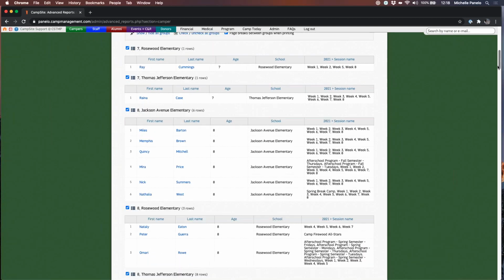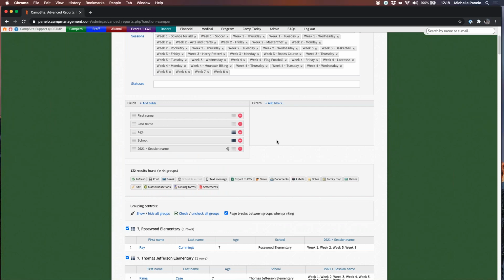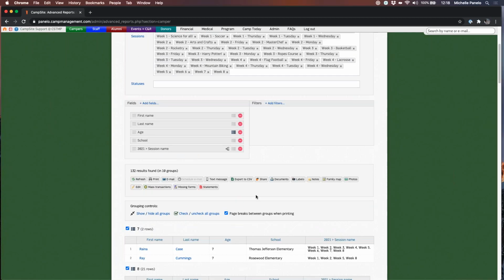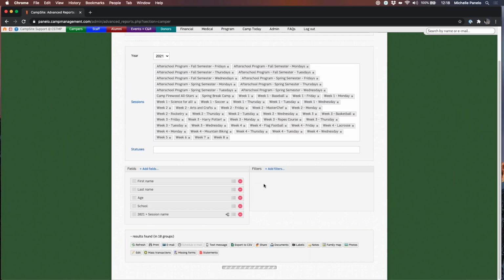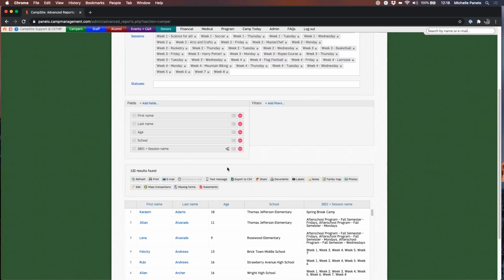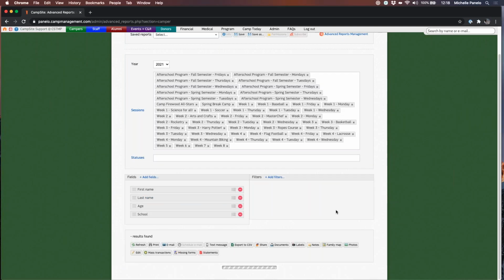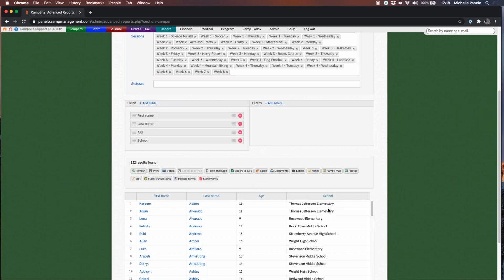So if you needed to remove this functionality, you can just simply double click on it until it turns light gray. So I'm actually going to remove both of these functionalities. And I think I may delete session name. So as mentioned, the red dot represents the delete button. So I'm just going to delete that field. And I'm just going to keep age and school because that's all I really need.